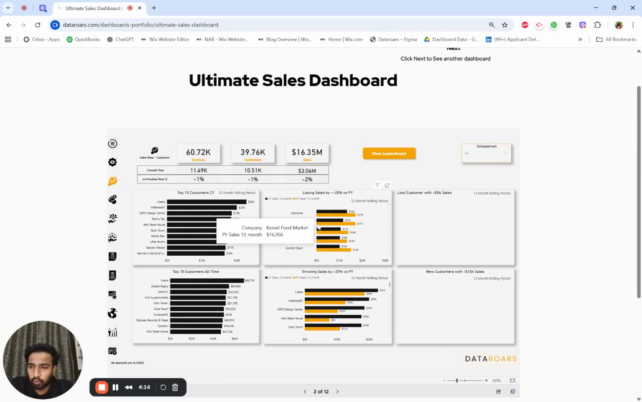So this is a focused view in which there is, for example, losing sales, which are less than negative 20% versus the previous year. What does this mean? Basically, all those customers, especially the top customers which were doing well, but have started losing sales by greater than 20%. Like earlier they were at $100,000, and now they are less than $80,000.